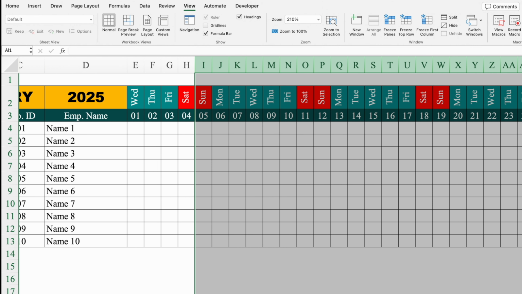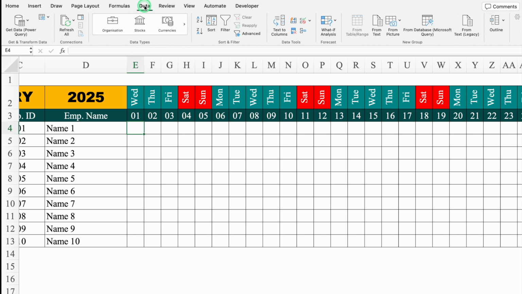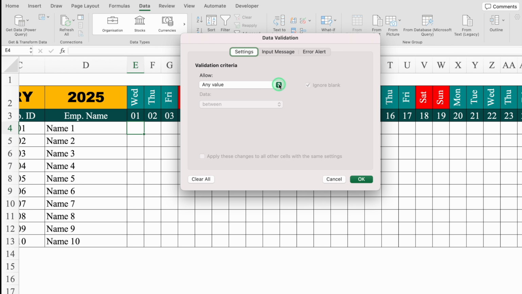We'll come to left. We'll click just under first date. We'll go to data tab. In data tab, we get the option of data validation in the center. We'll click on data validation. From here, I'll select list, source.